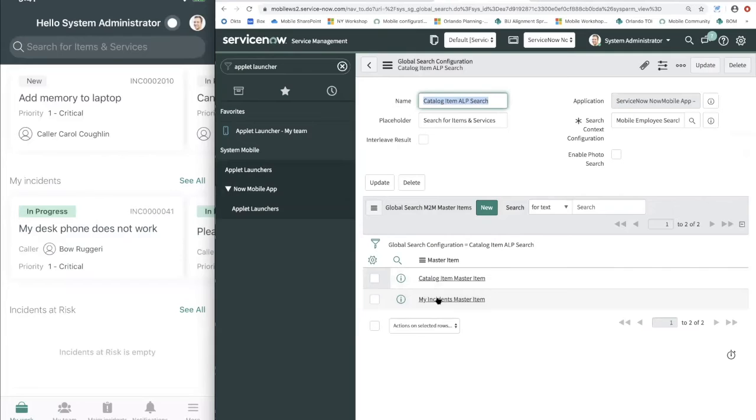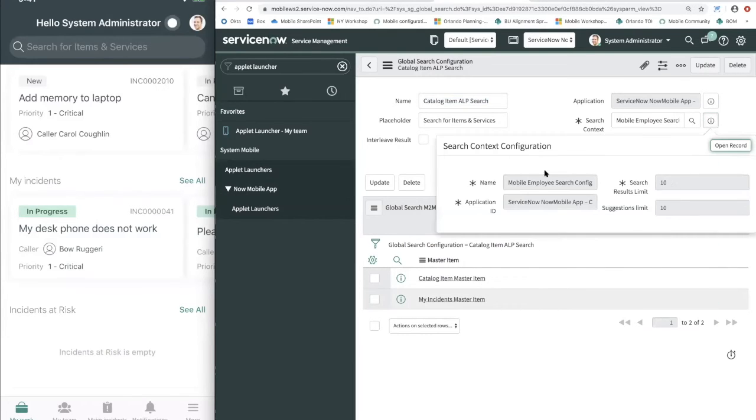So now I have my master item. So when I look up instance, it'll show me the fields like this when I search it up. And the next step is that you have to configure your search context configuration. Since I'm reusing this global search, I already have one, so I just have to modify this.